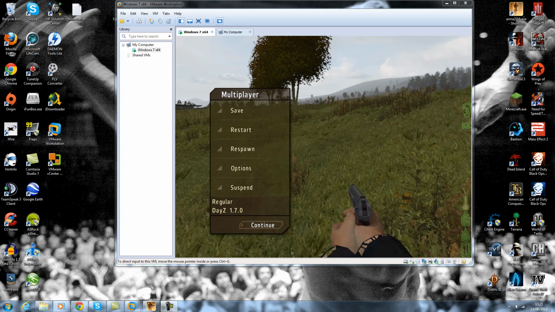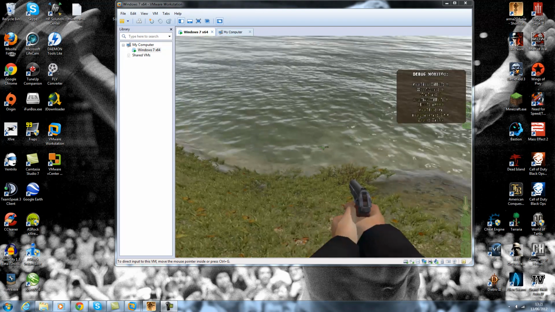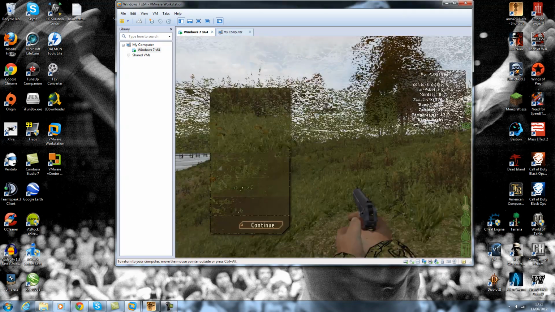And on this virtual machine, I have installed a copy of Arma 2 using a different CD key than my main one. And what I do with this one is that I set up a private server of DayZ on it. And so you can see here that this is my private server at the moment, all set up. And this is where the problem comes in.